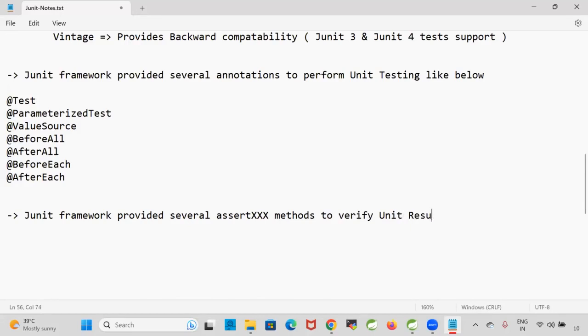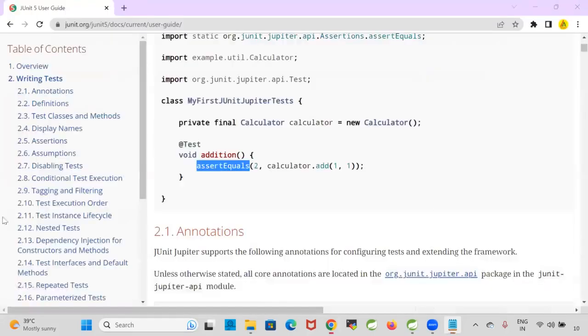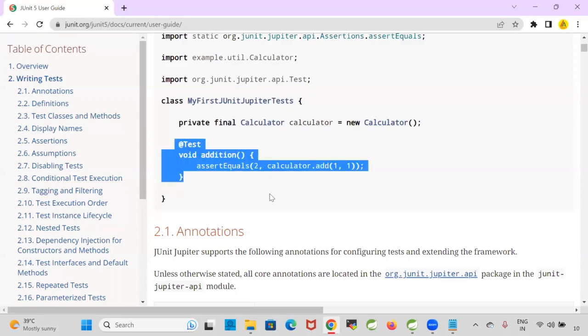Okay, guys. Now I'm calling this add method. So 1, 1 is the input. The expected output is 2. What is the actual output? I want to compare the expected output and the actual output. If the expected output matches the actual output, then that method testing is successful. Then I can say this test case is passed.